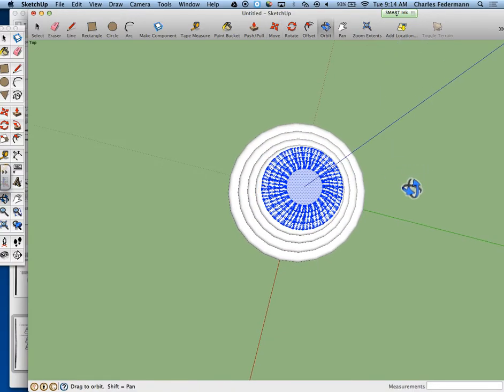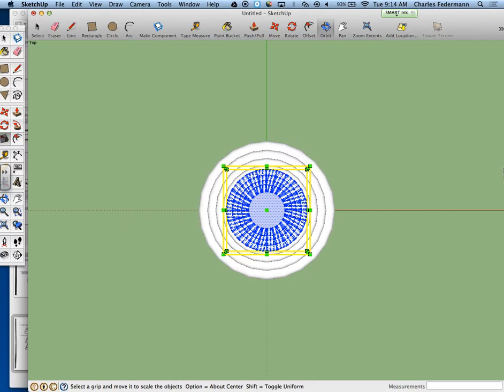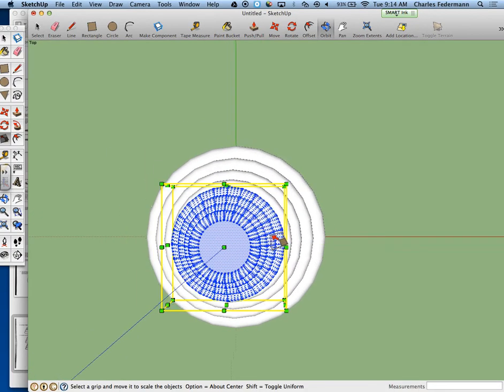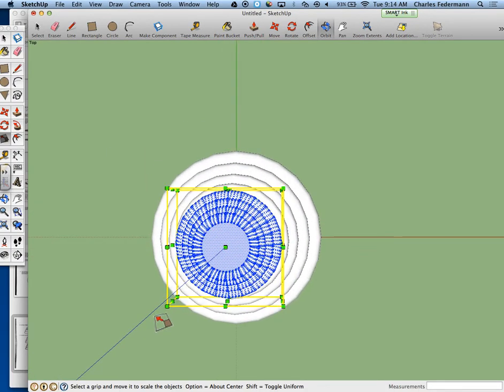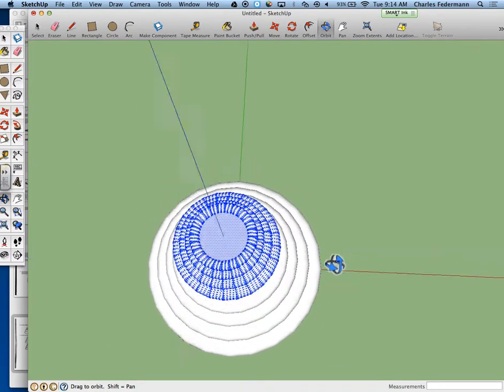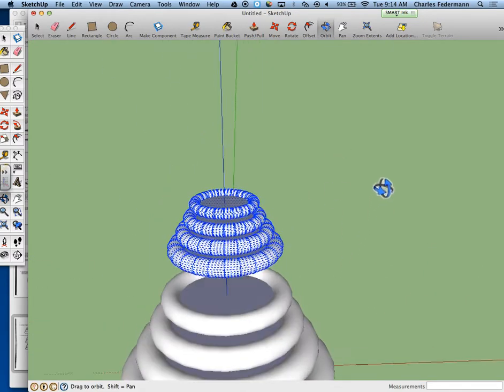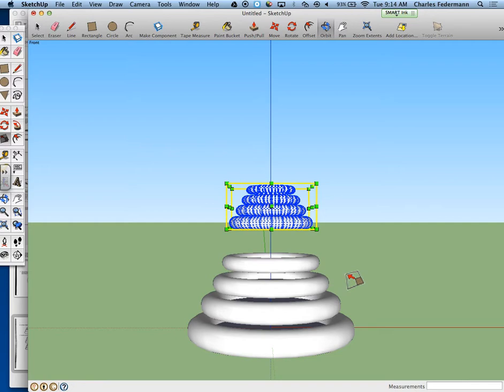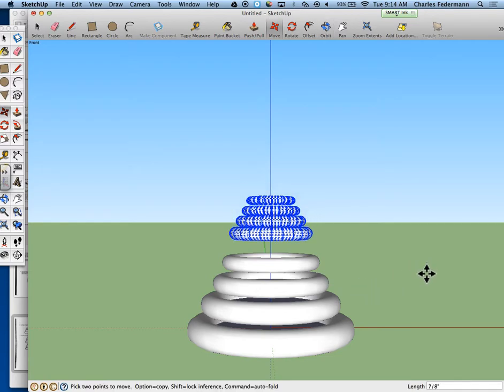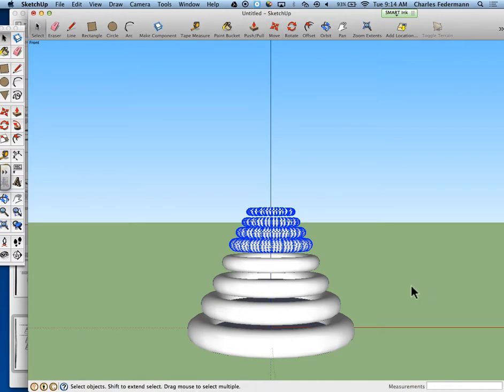Okay, now I'm not quite over the top. Okay, I'm going to take a look at this from the side view. Okay, move it down closer to the ones below it. Looks good.